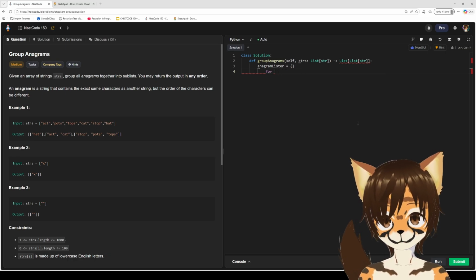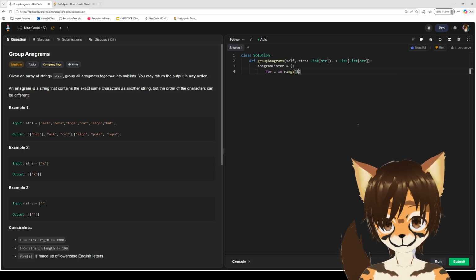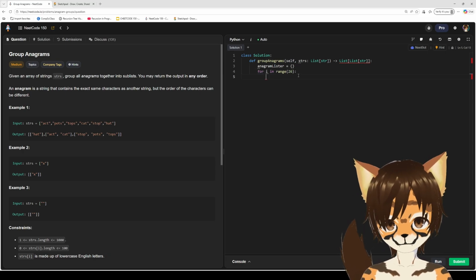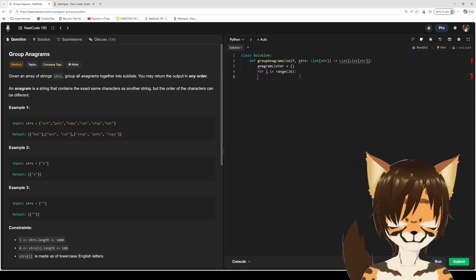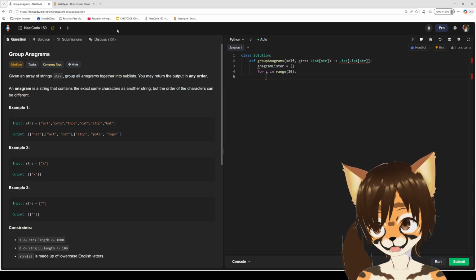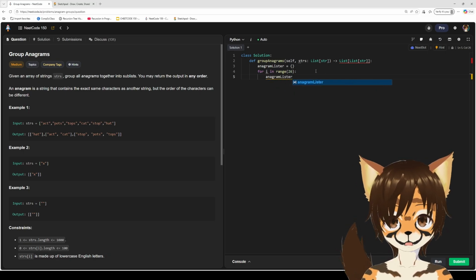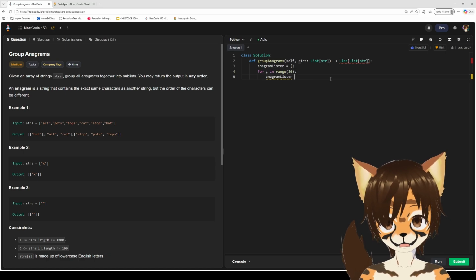So for i in range of 26. I have this long because I'm a bit tired of running the thing and not having it show up. But anyways, for i in range 26, I'm going to make an anagram lister. Or should we initialize this inside of here so we can just use it with this? I don't know. We'll do that later if we need to.